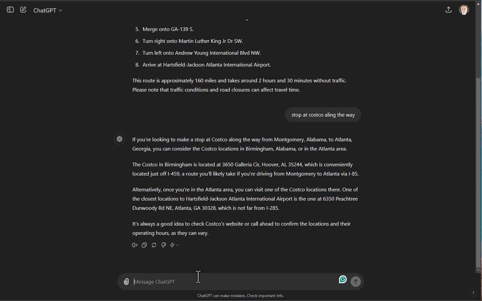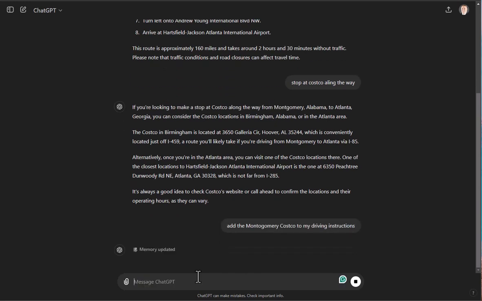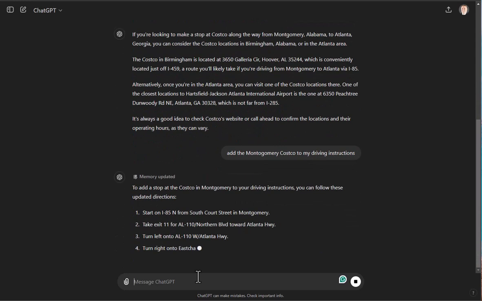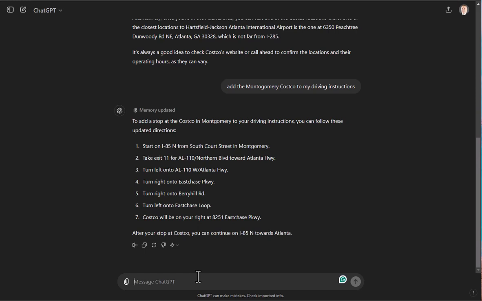Okay, so then you can say, can you add the Montgomery Costco to my driving instructions. And there it goes. Okay, so here it's just having us go from Montgomery to Costco. You can continue on your way to Atlanta. Okay, so you can actually add things, routes along your way.